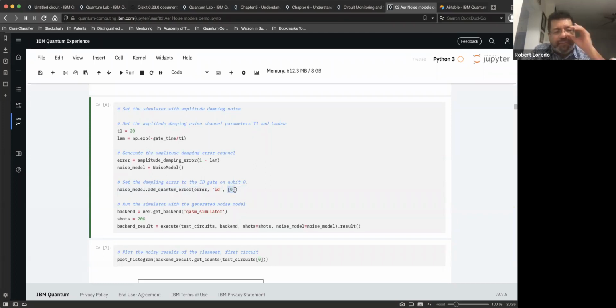In this case, like I mentioned before, we're just using that qubit 0. So once you have that, now we can run it the same way we ran the circuit before. We're executing it. We're calling that backend system. We're saying the number of shots, just doing something quick here with 200. Then we're gonna execute it on all those test circuits.